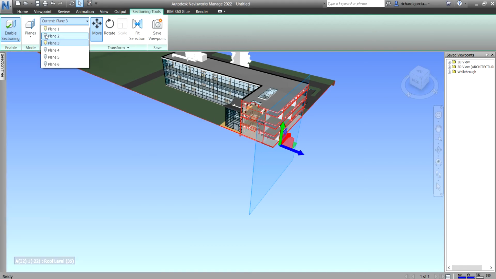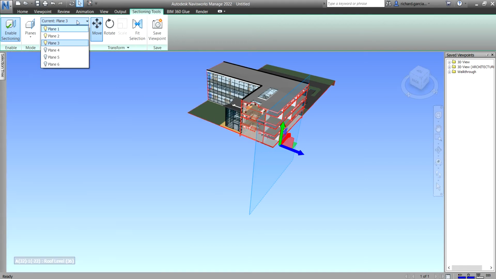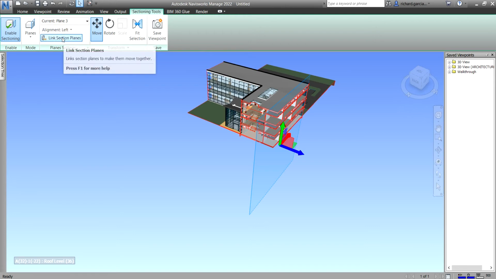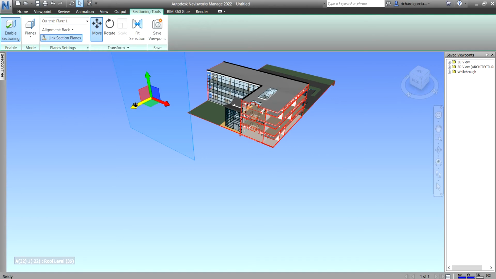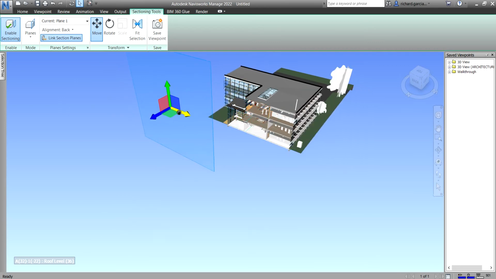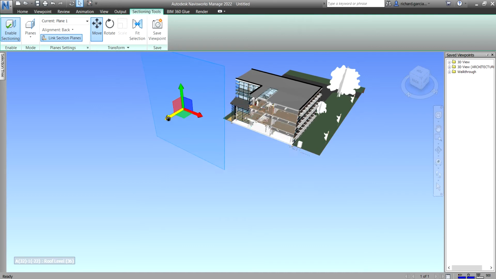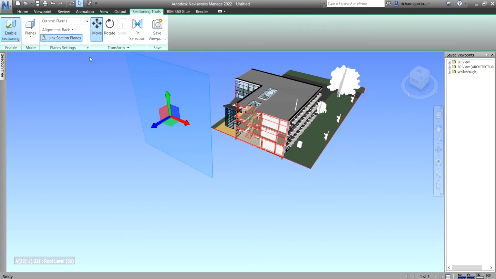So I'm gonna turn on, and then I'm gonna select here link section planes. Just click that one, so you can move it all together, the three directions: your plane 1, plane 2, plane 3 direction. So there's your first plane, and then we also have this plane here. Okay, so you can combine.